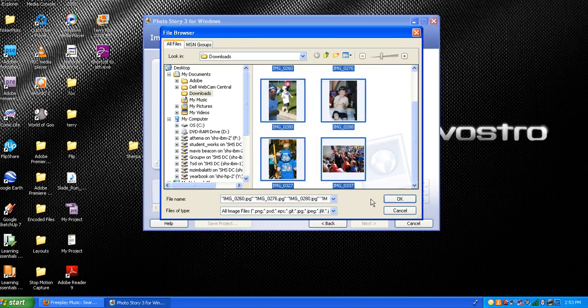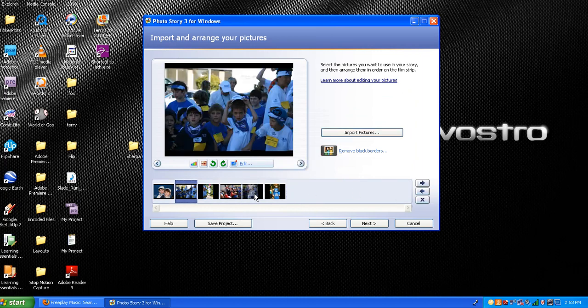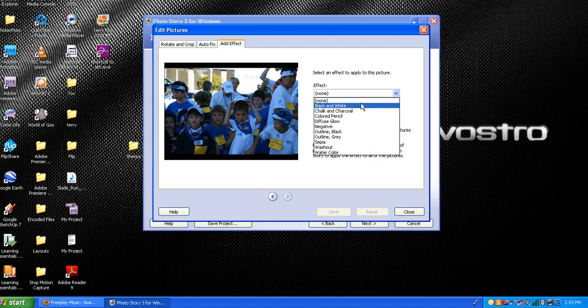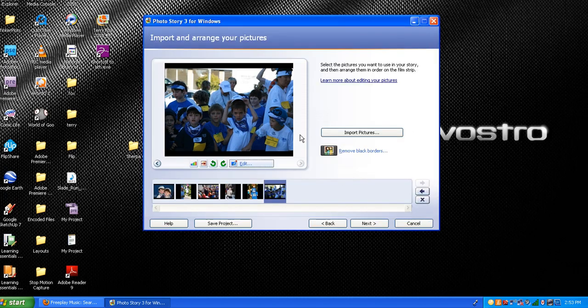So I am going to grab those pictures, click OK, and in the timeline here, I can rearrange the order of the pictures by dragging and dropping them. I can actually do some basic editing of these pictures. So I can do color correction, fix red eyes, I can rotate. If I go into edit, you see I have some more options here. I can actually crop a picture if that's appropriate, and I can add effects if that will help you tell your story.